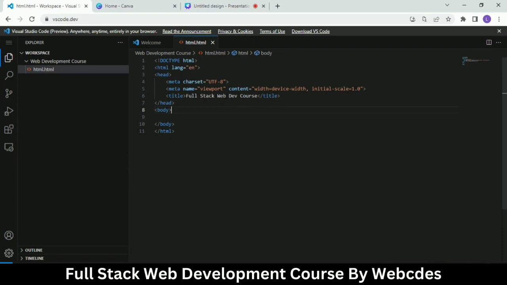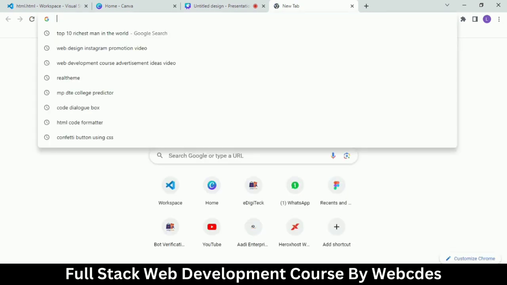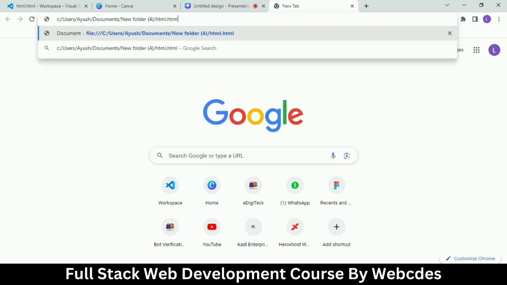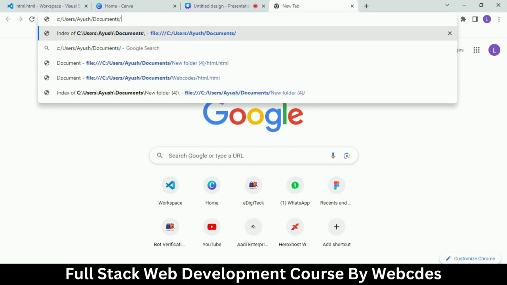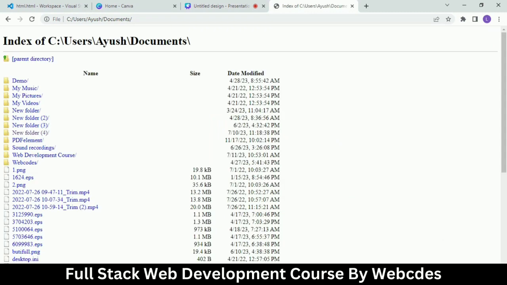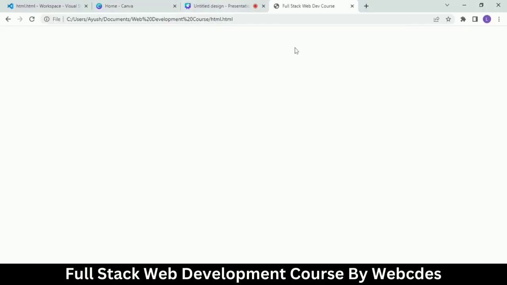If I preview this page, let me show you its preview. You can see the file is in C drive, in Documents, where I have created another folder named web development course. Here is the folder, I am opening the HTML file, and you can see here full stack web dev course.